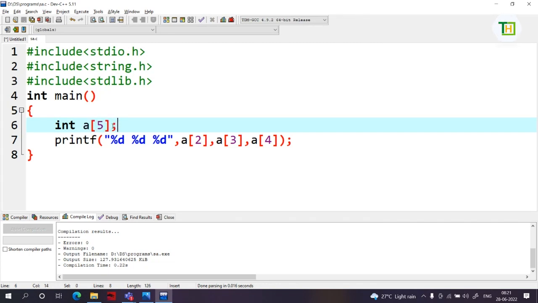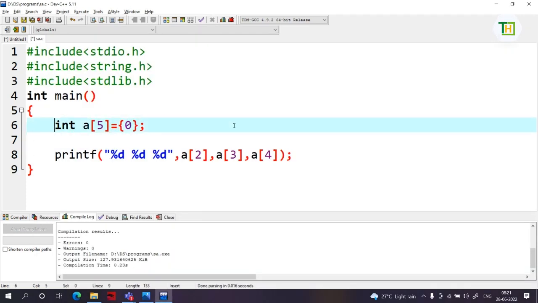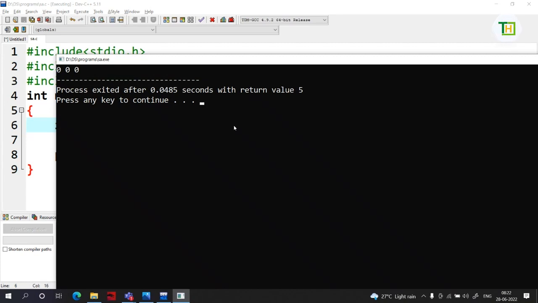If you are not assigning, for example, here I'm going to take 0. At least one variable I'm going to assign. The value is going to be 0. If I execute it, all the values in the array are going to be 0. For example, instead of 0, I'm going to take a[0] equal to 1, but there are no other values of the array. If I execute, a[0] is 1, and the remaining values are going to be 0.